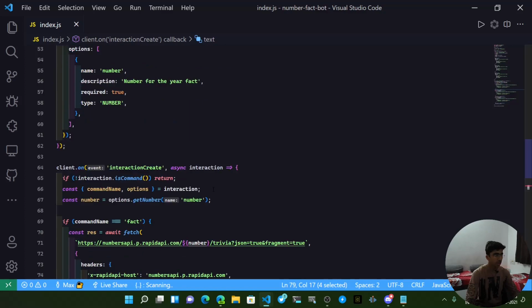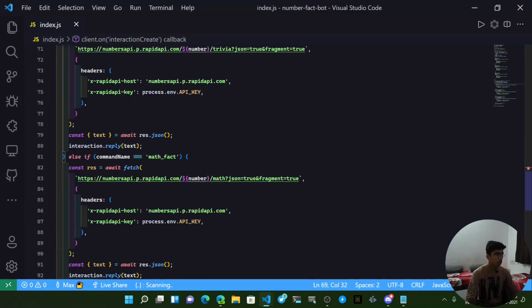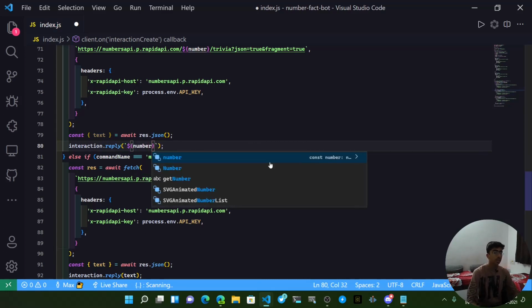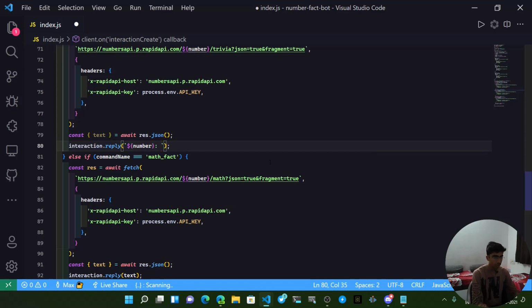Now we get back the text, so let's do it for the fact for now. When we reply with the text, we don't want to reply very plainly. So what we can do is reply with a backtick string, and we can pass in the number first of all. So basically the number, then a colon, and then the text. It's going to be the number which the user passed in, then a colon, and then the fact. What we can do is make this a little better.